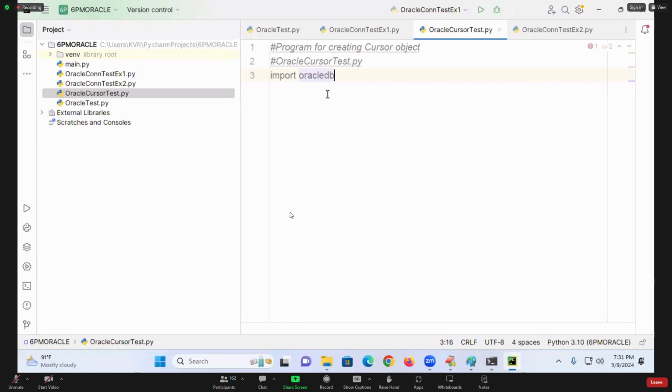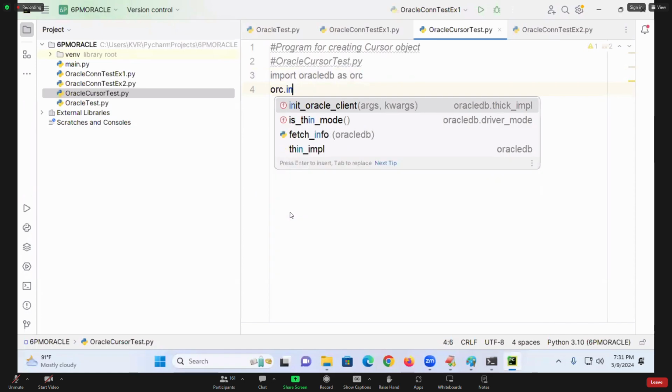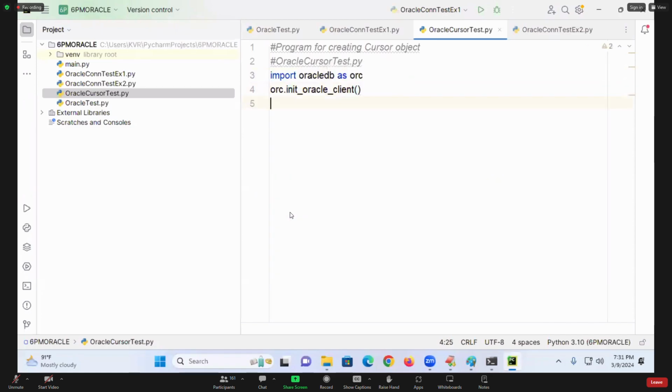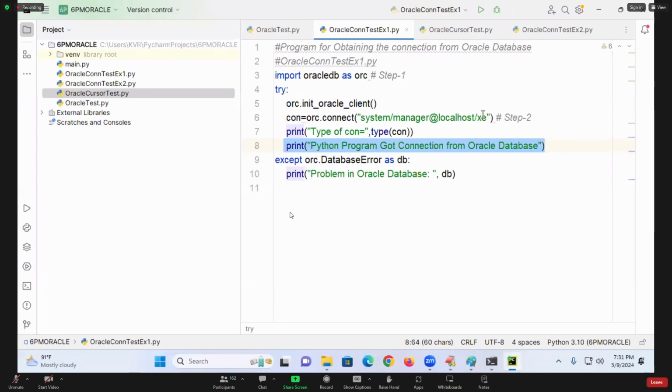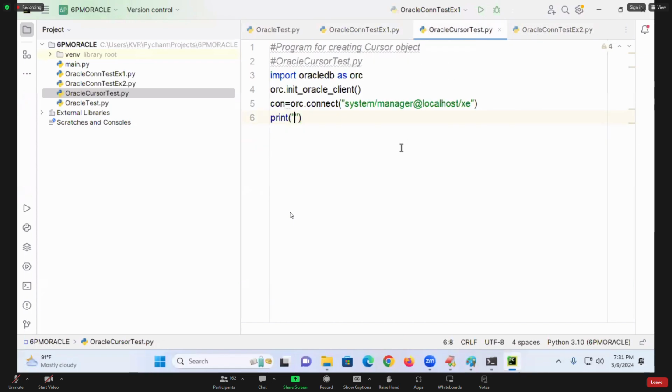What is the module name? Oracle DB as ORC. Come on now: ORC dot init Oracle underscore client, enable it. Then con is equal to ORC dot connect of system slash manager at the rate localhost slash XE. What is this now? The obtained connection. Here I will write: Python program obtains connection. So, got connection.